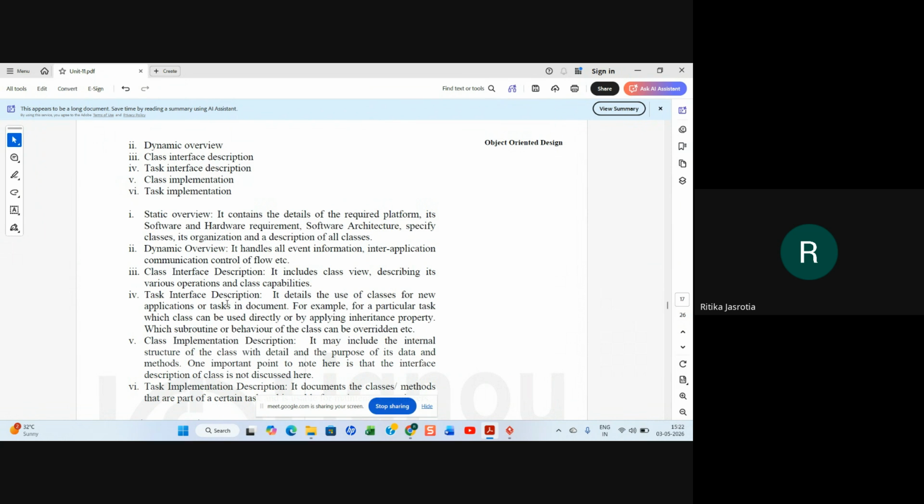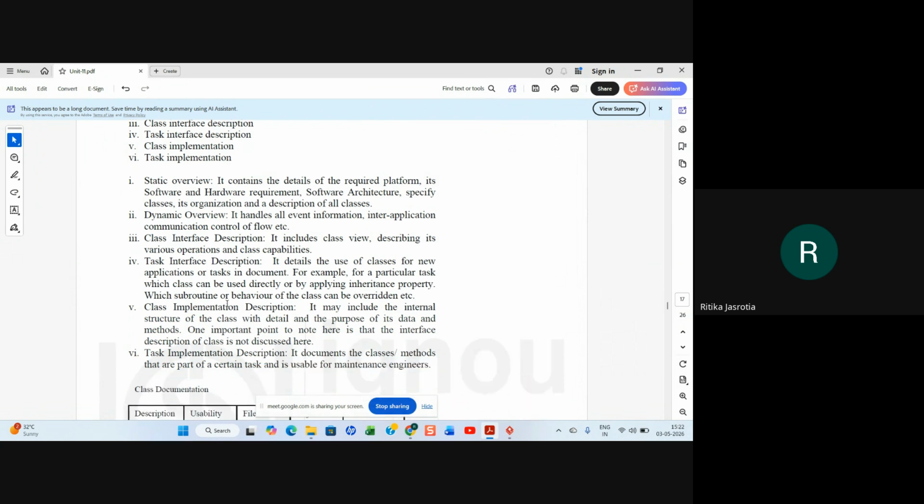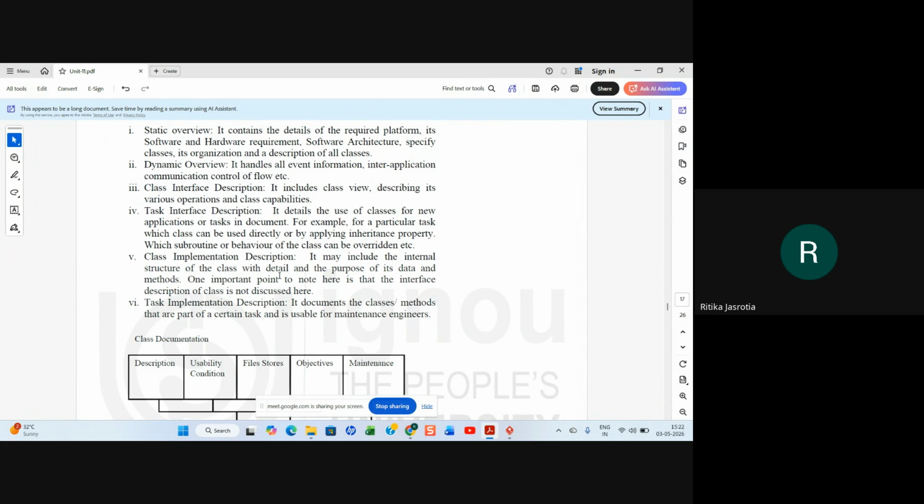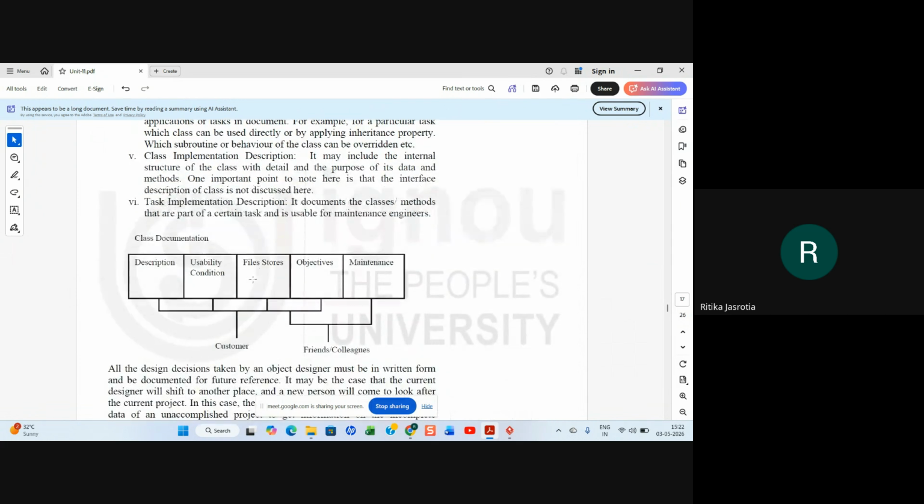In the task interface description you are describing the use of classes for a new application or task document. So for any particular task, which class can be used for that task and all that. And in class implementation you are describing the class, the internal structure, attributes, operations and all that of that class. All these things you are describing, and in task implementation, also the classes and methods you are describing.